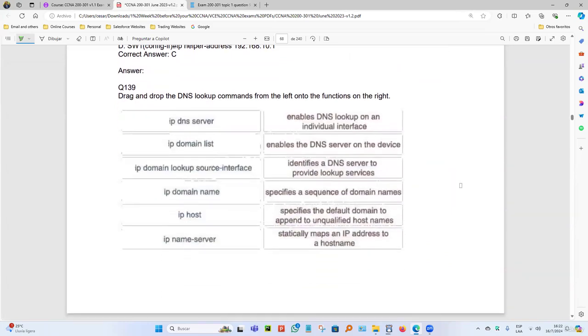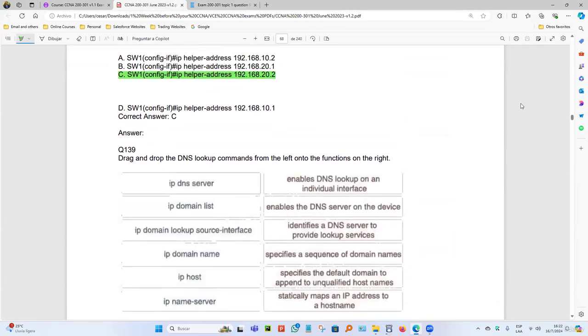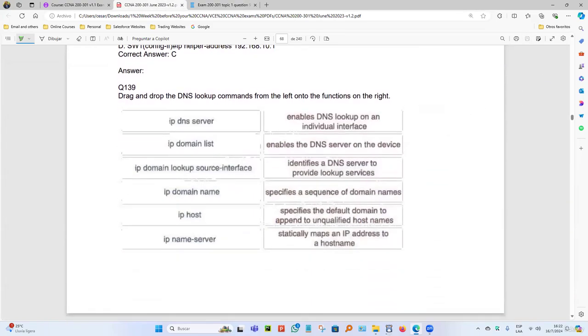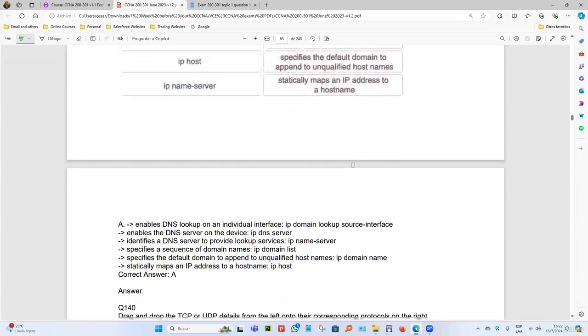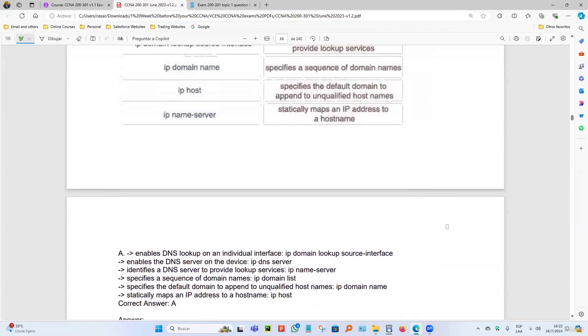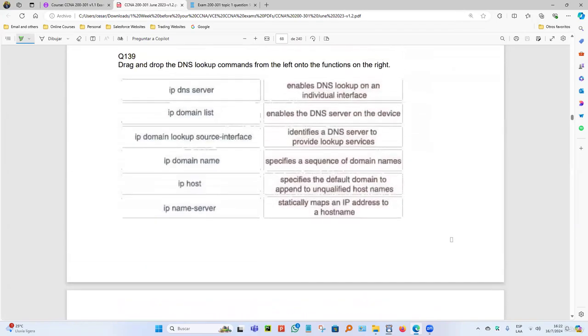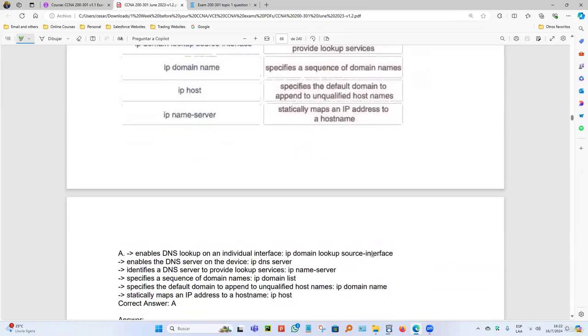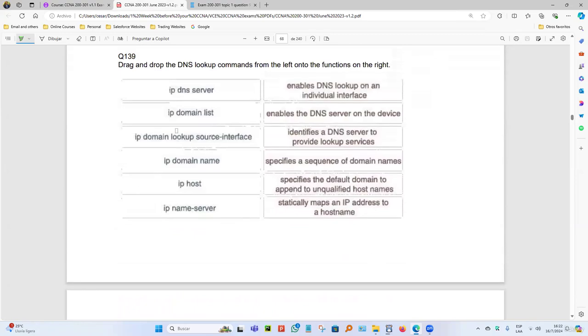Drag and drop. Question 139. Drag and drop the DNS lookup commands from the left onto the functions to the right. Let me go ahead and save this exam so we don't lose everything that we have done today. And let's continue with this question. So it enables the DNS lookup on an individual interface, that is the IP domain lookup source interface. IP domain lookup source interface, the DNS lookup on an individual interface.